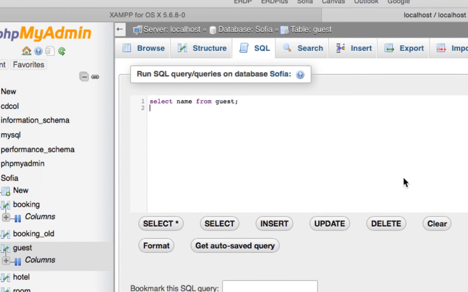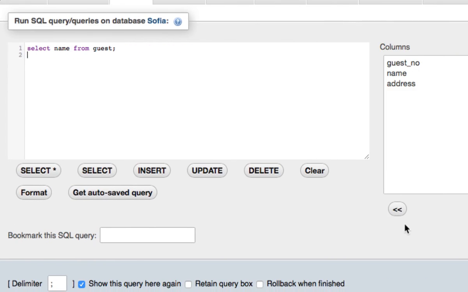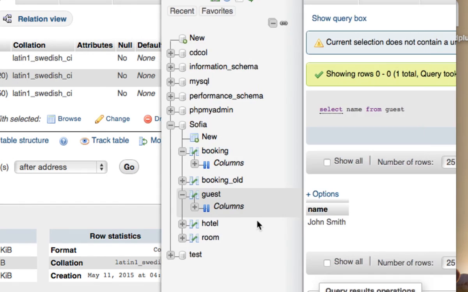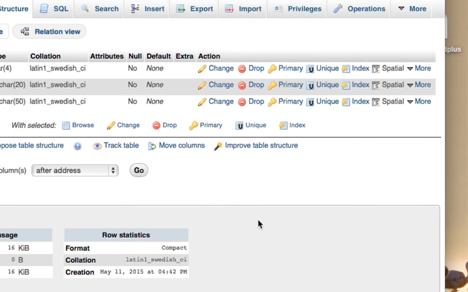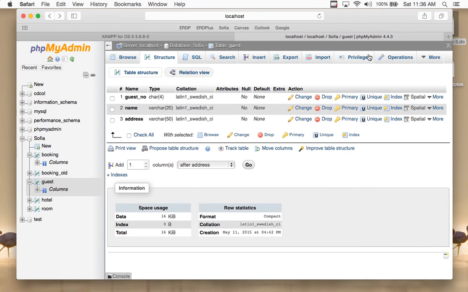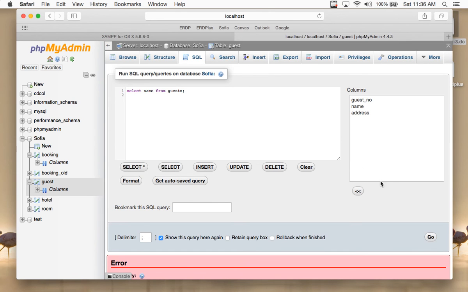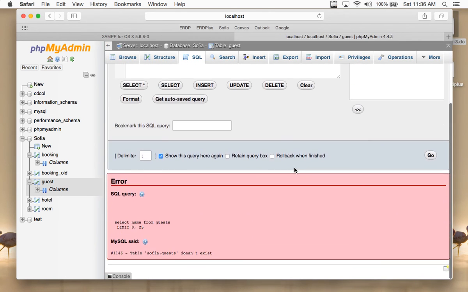And I'm going to come down here. I'm going to go through this after lunch, but I just want to preview this for you. There's a little go button here. If I press the go button, oops. And let me put this back down to normal. I don't know what happened to my results. Probably on another screen. Select name from guest. Go. Oops, what did I do?